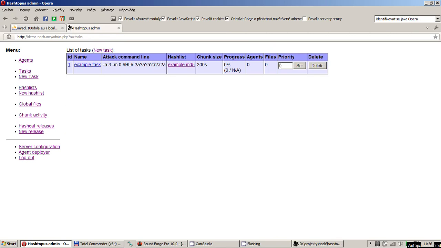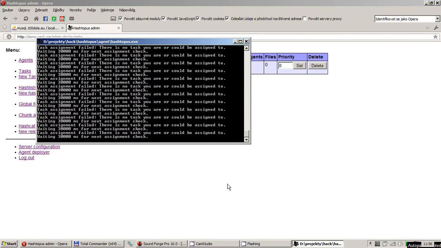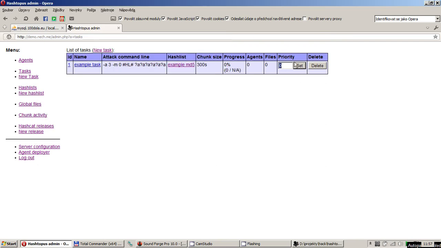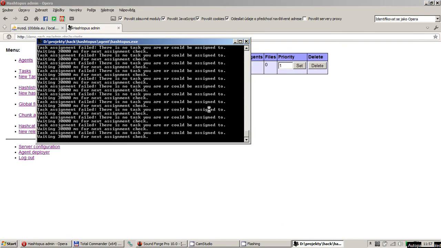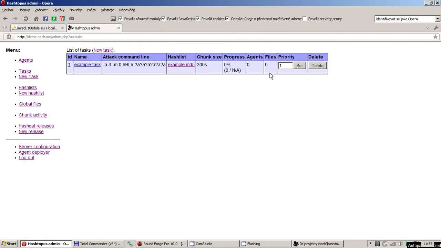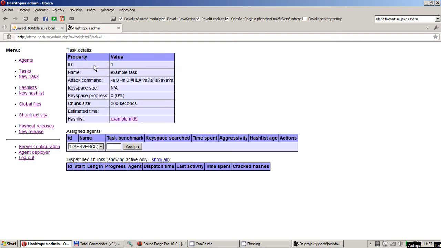And now its priority is set to 0, which means that the agent will not be automatically assigned to it. Now, if I was to set this priority to 1, or anything higher than 0, the next time the agent would try to acquire some work and find himself not assigned to anything, it will automatically assign to the task which is incomplete with the highest priority. So that's how it works. So if you want sort of manual mode, just leave the priority to 0 with all your tasks and assign the agents manually, which is what I'm going to do now.